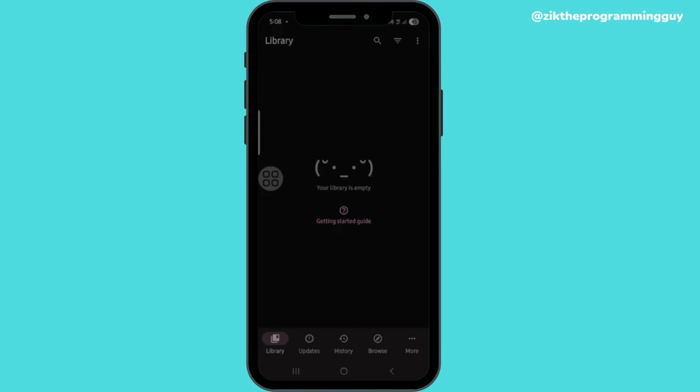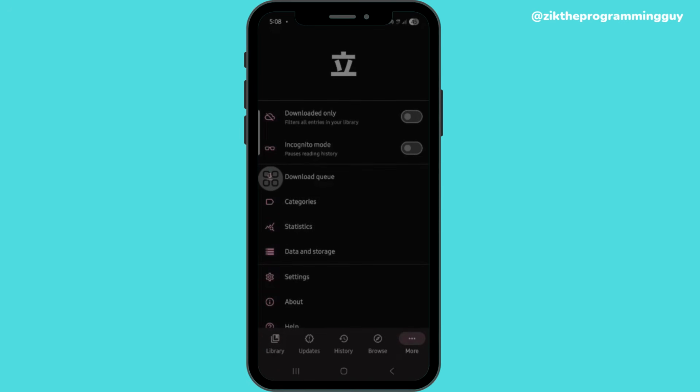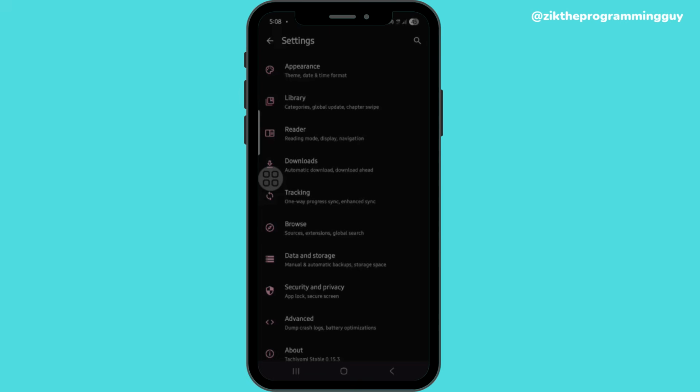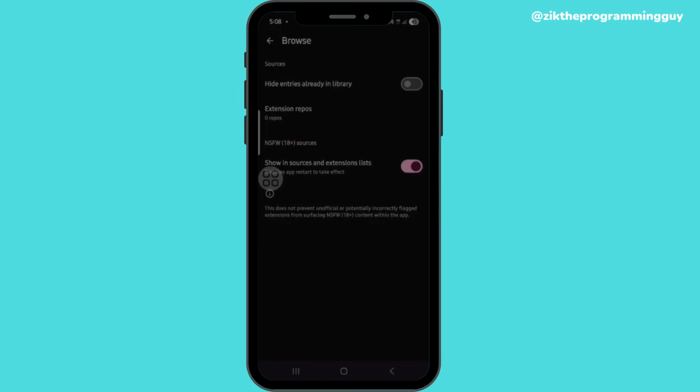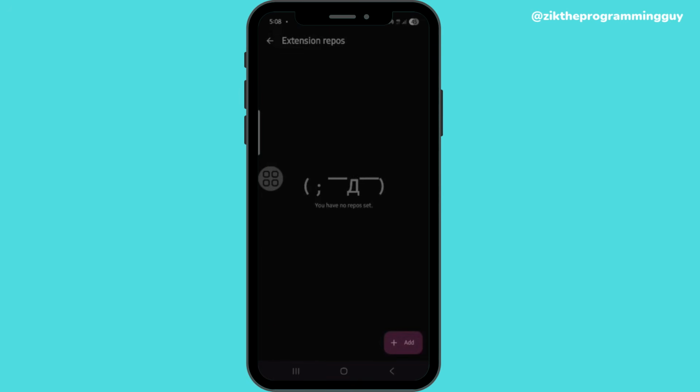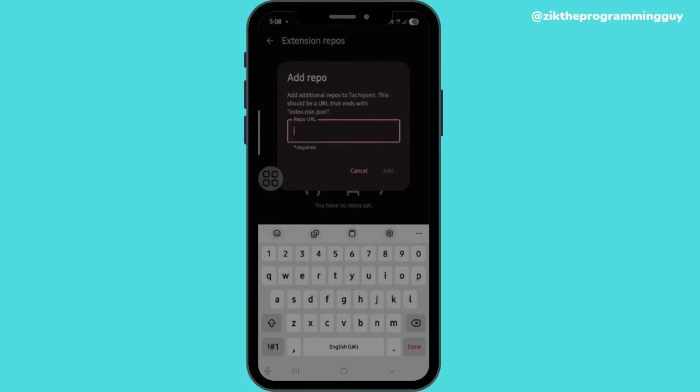So after opening up the Tachiyomi app, you can see the more below your screen. Click on it and you're going to see the settings. Click on settings and you can see browse. So you click on browse and click on extension repos. As you can see there, click on add, and this is where you're going to stop.